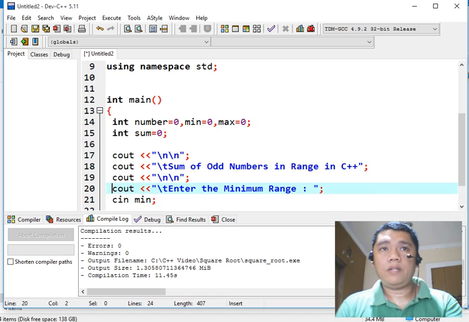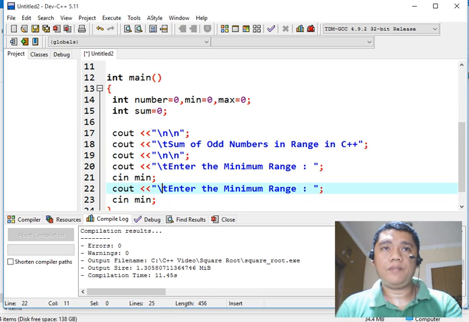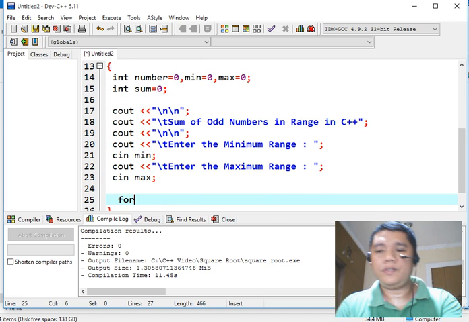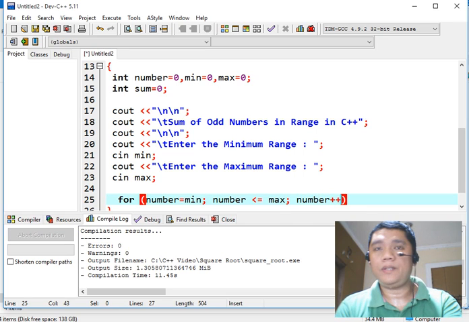What I will do to make our coding faster is to copy that one, and then paste: enter the maximum range. So we have here the variable max, and then we will use a for statement next: for number equals min; number less than or equal to max; and then number increment by 1, represented by the symbol plus plus.